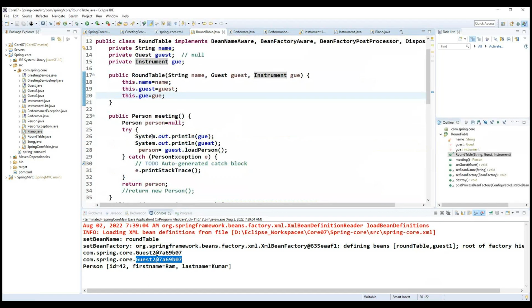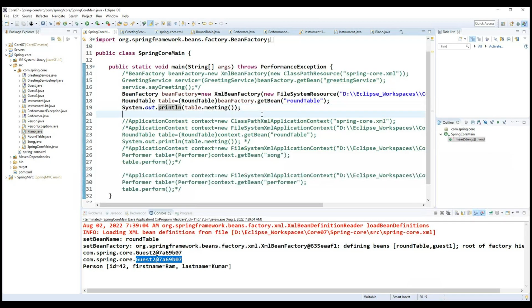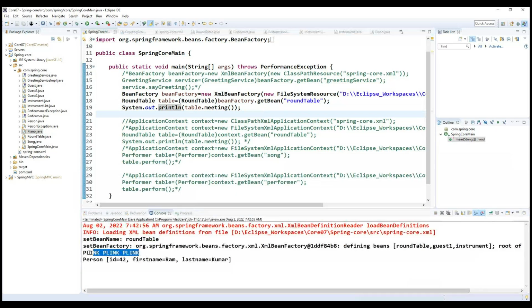Inside the round table, here I'm going to call the play method. And we'll come back to here and run the same example. Now you can see the piano is triggering and the person is also loading.